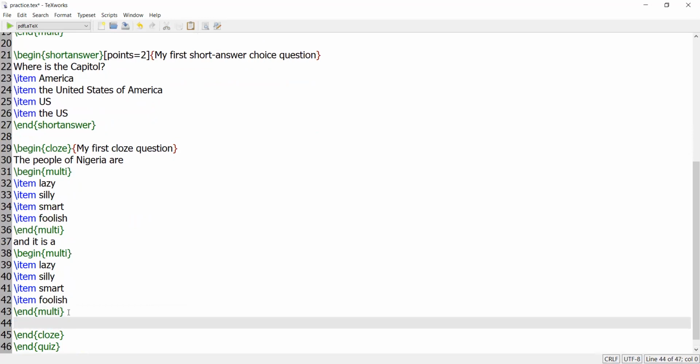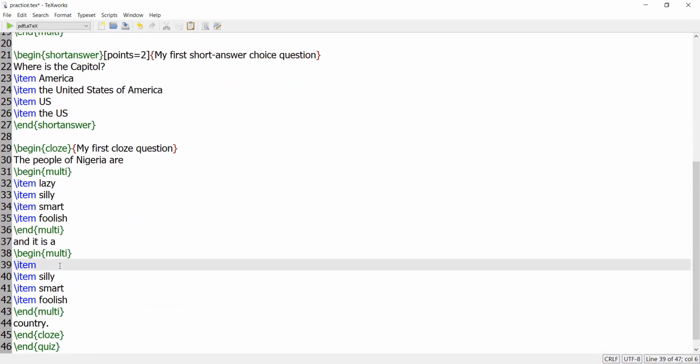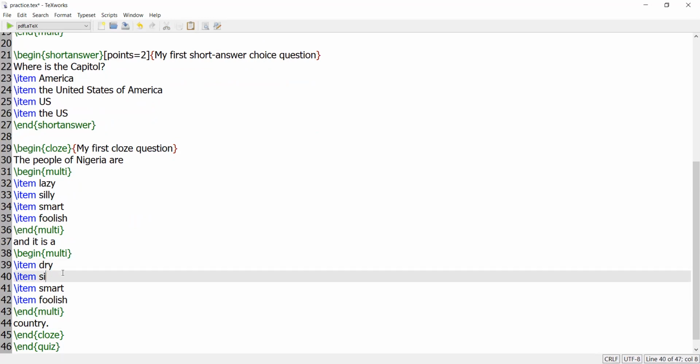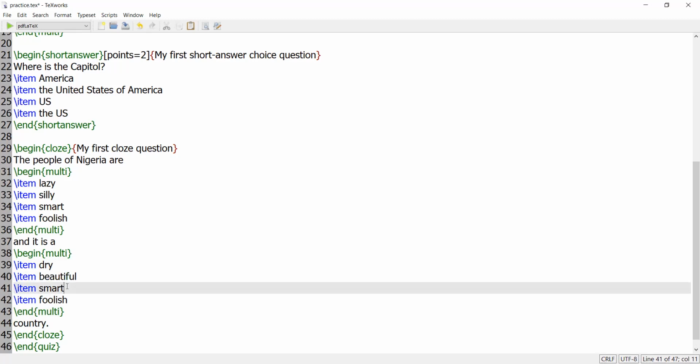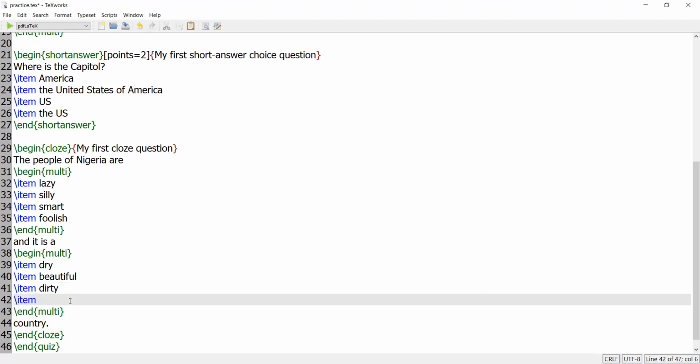Underneath this, I would end that sentence. It is a dash country. So just something like that. Let's say change this a dry country, beautiful country, dirty country, crooked country.